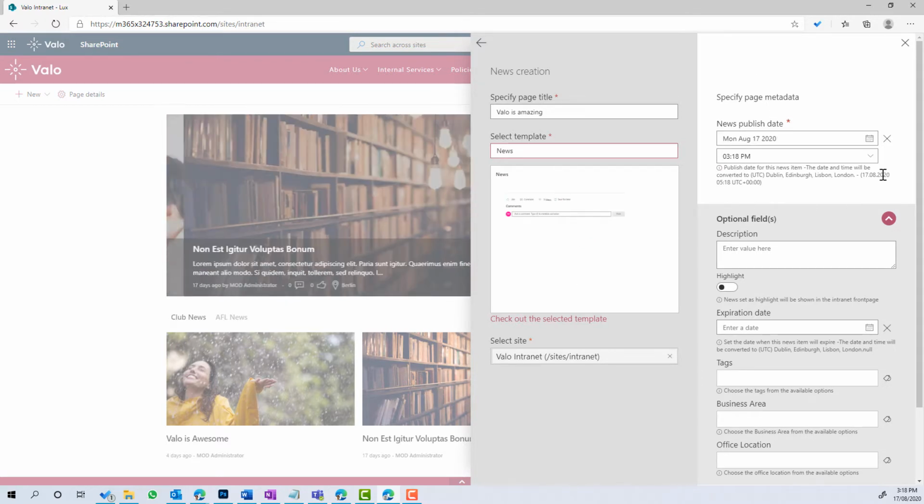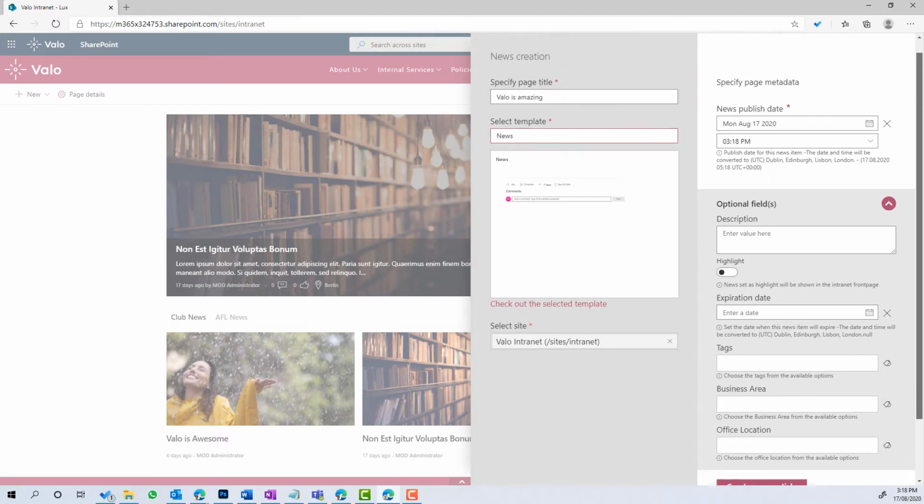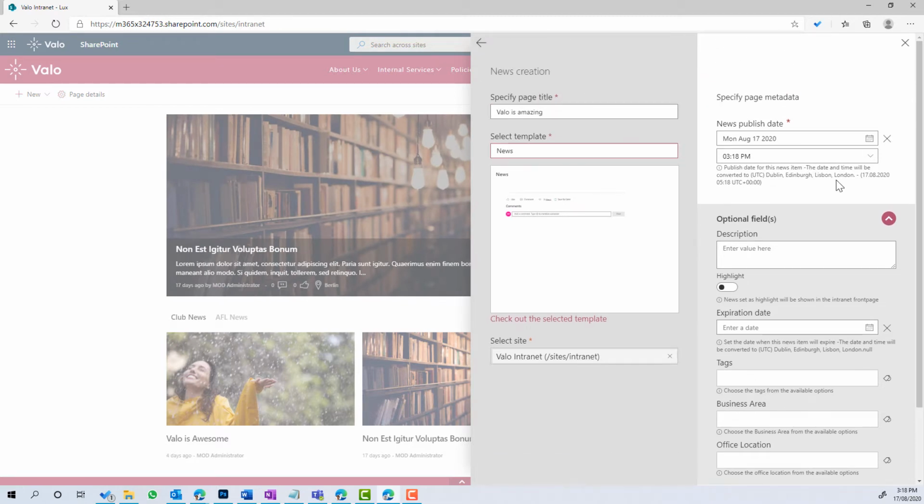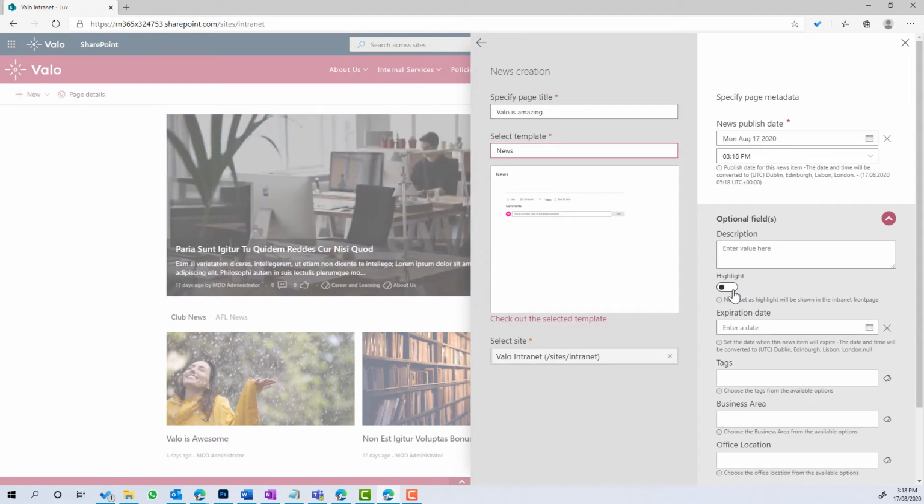What we can see here is that we've got our metadata that we could fill out directly as we're creating the content here. So we can give our news article a publish date. We can give it a description. Now we can also toggle the highlight switch on or off. If I toggle this to on, what's going to happen is that it's automatically going to rotate through the carousel that I've got on the homepage there, without even doing anything.